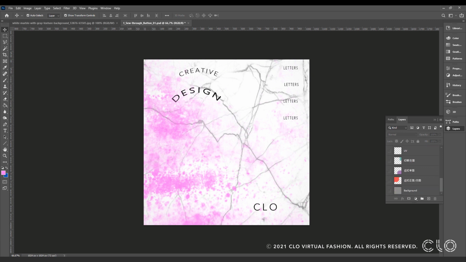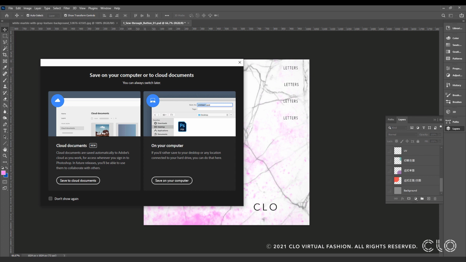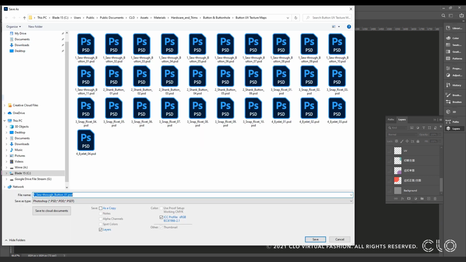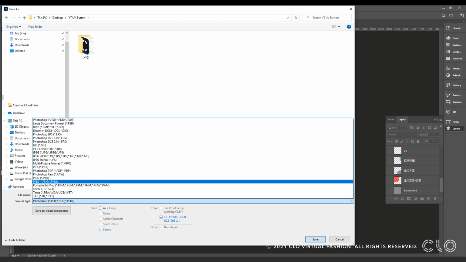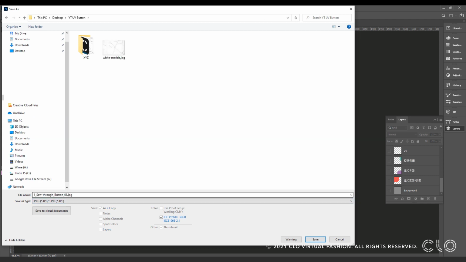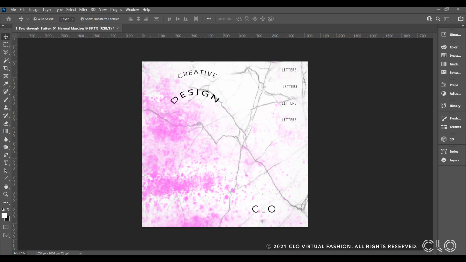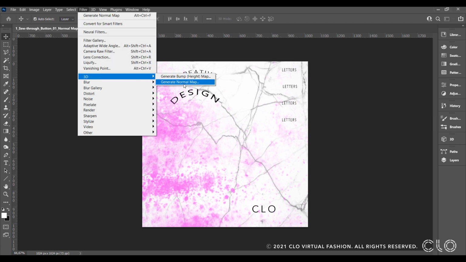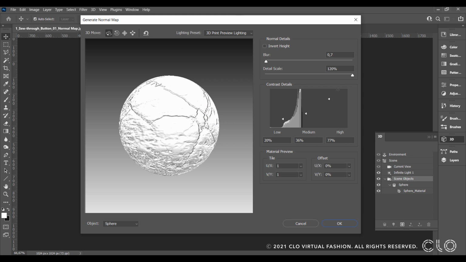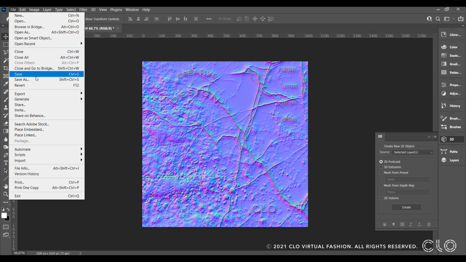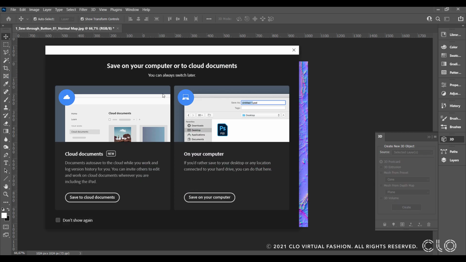You can now save your file as a JPEG file. To have a more realistic look with heights and depths, you can create a normal map. Go to Filter, 3D, Generate Normal Map. You can change the intensity of the normal map with the blur slider. If you're fine with the outcome, you just click on OK, and you can save the map as a JPEG file.